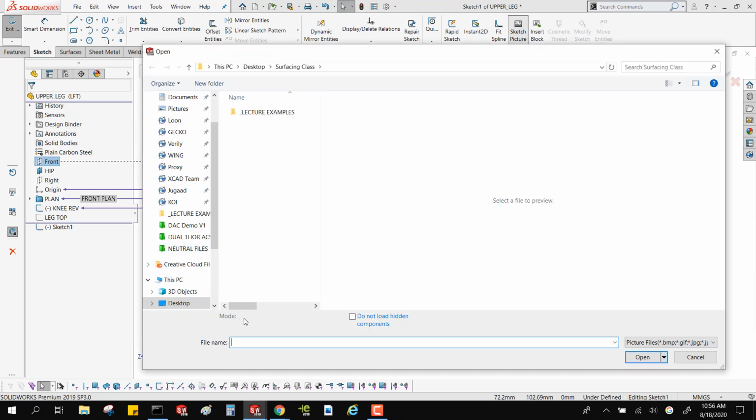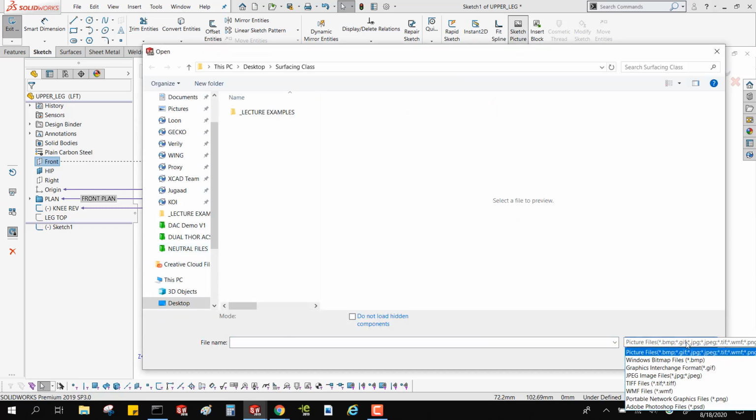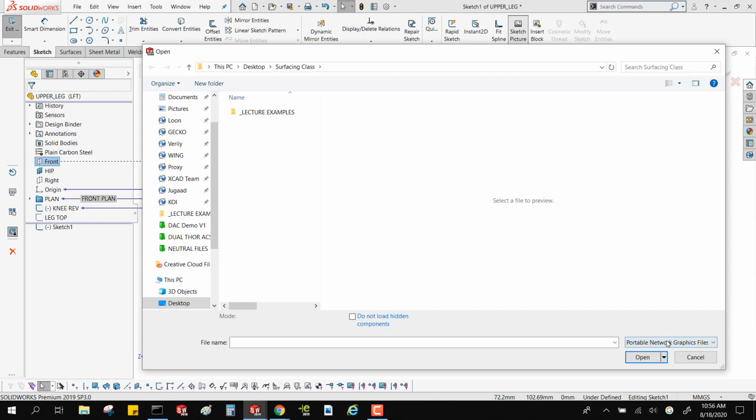And what that allows you to do is I can browse for any of these: JPEGs, bitmaps, TIFFs. Try and stay away from TIFFs and bitmaps just because they're usually gigantic, and so you run the risk of having a 5 meg file before you've even made a single surface. PNGs are probably the best. But let's see what I've got. I think I got JPEGs.